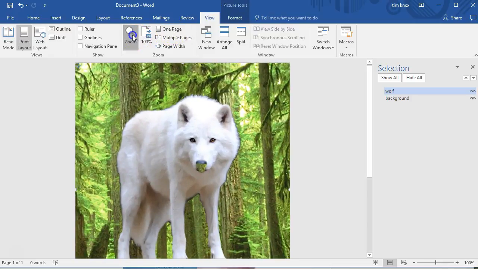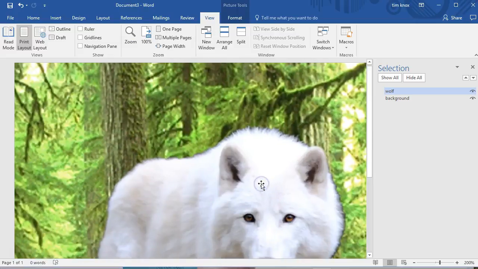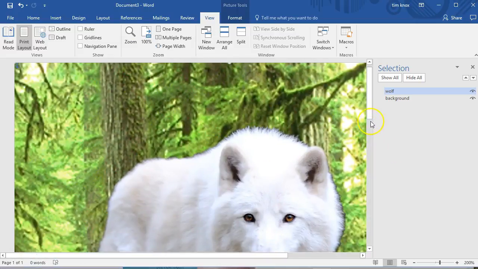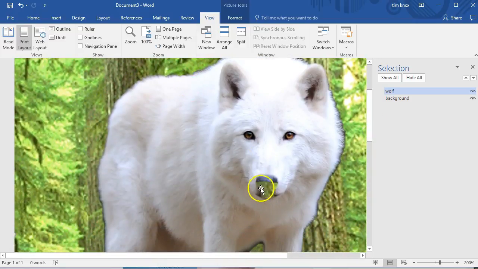Let's zoom in and look at this. Do you know why? It's because the wolf's nose was the same color as the background. It was black. So when it got rid of that shade of black, it took the wolf's nose with it. And now you can see the background through the wolf's nose. Not good. So let's back up.